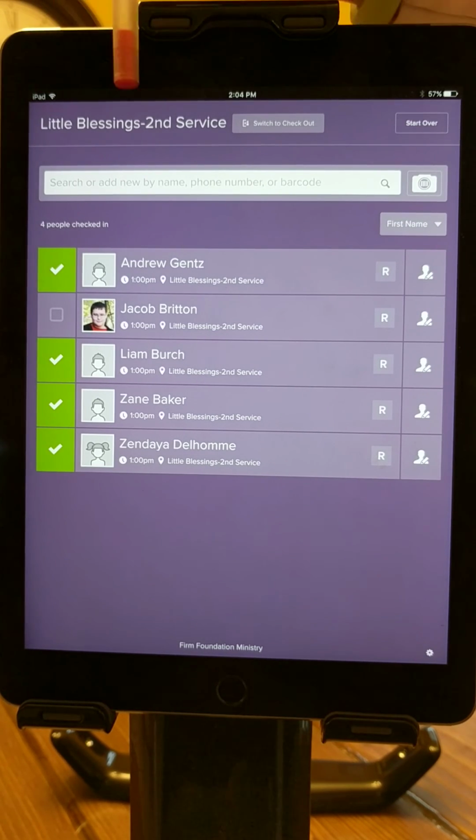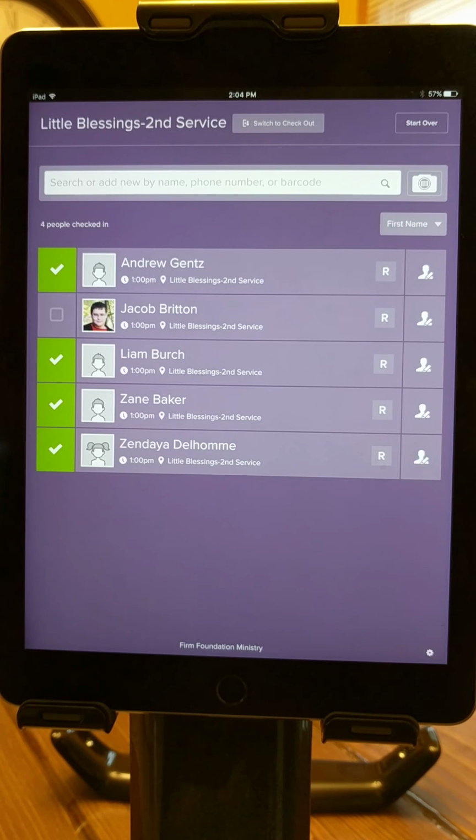Let me explain Little Blessings. This is the new name for our red room. These are our 1-year-olds and 2-year-olds. The second classroom, the second set of kids, is going to be our Faith Builders, and that is our pre-K, our 3-year-olds, our 4-year-olds, and our kindergartners.